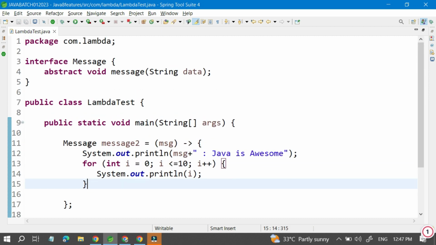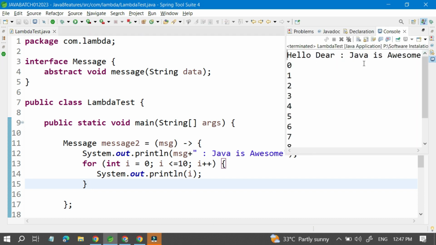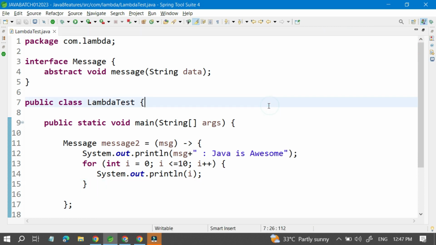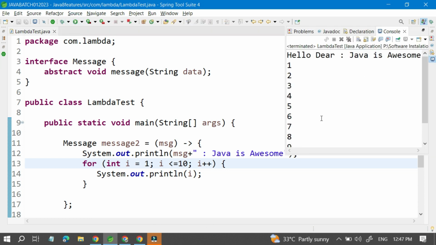Right, you got it? Okay, let me run it so that you can see the output and understand. So this is the output, guys. "Hello dear, Java is JSON," and 0 to 10 it will print. Okay, let me write 1 here. And if you run it again, you can see the output 1 to 10. "Hello dear, Java is JSON."